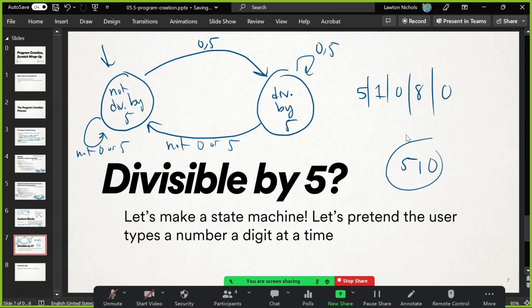Maybe the user wants us to stop there. Yes, it's divisible by 5. If the user types more digits, like, no, I'm not done yet. If they type in 8, that's not a 0 or a 5. We move to this state, and so we should say, no, that number, 5,108, is not divisible by 5.